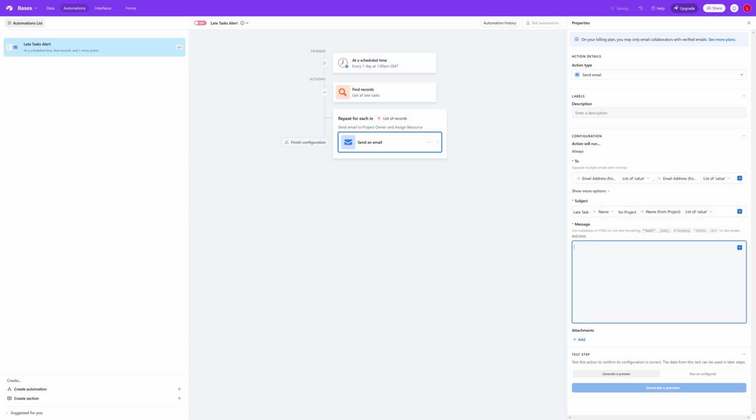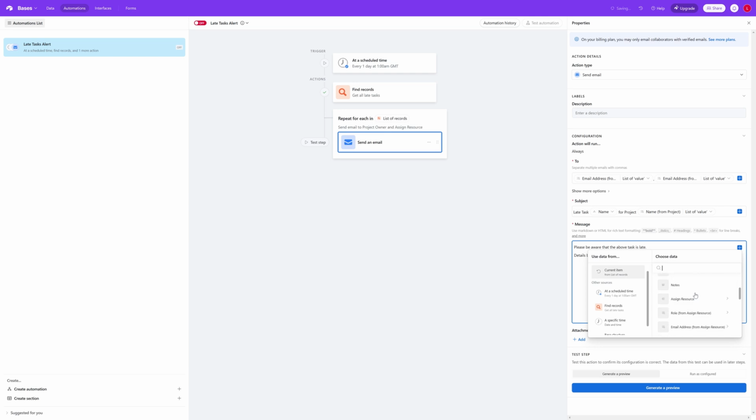And then we want to put something in the body of the email. So here could be, please be aware that the above task is late. Right, then what we might want to do is put some more details in here. So we can go details below. Now, we've got a lot of the information already in the subject. So here what we can look to add in are things like the start date and end date maybe. They might be useful elements.